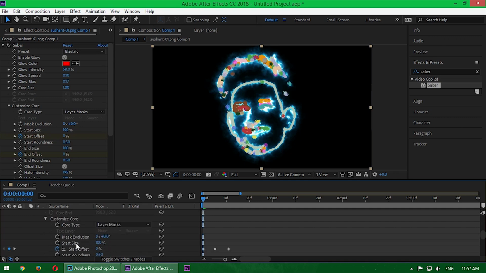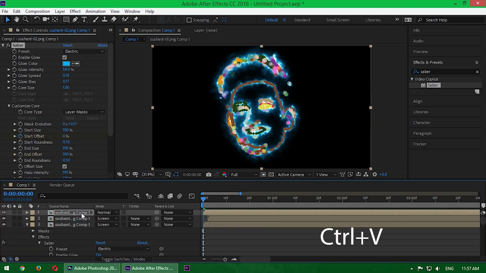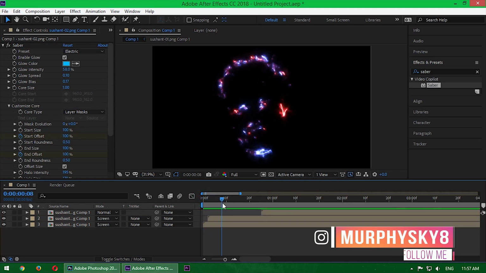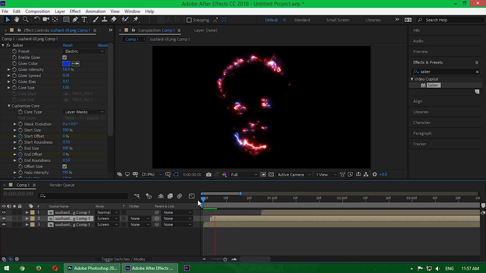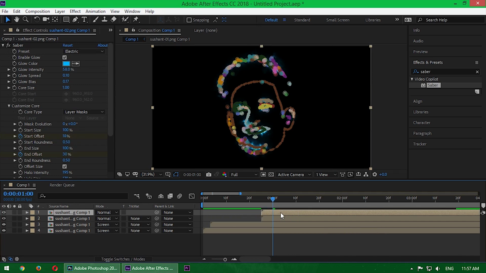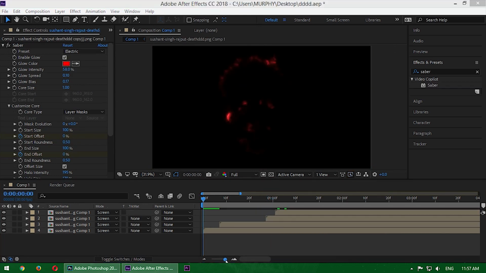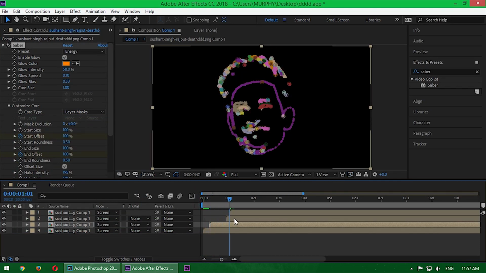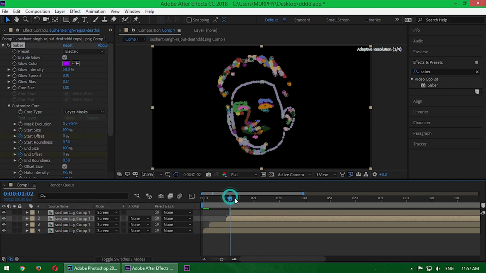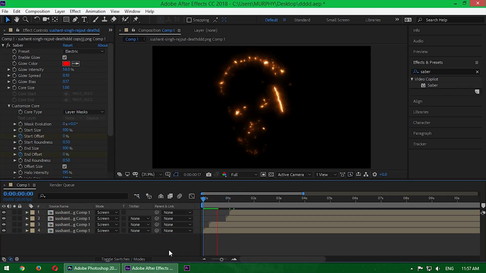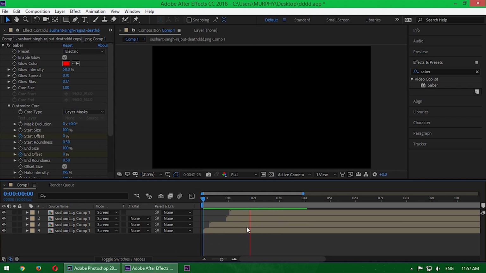Just copy the value and paste it. Again copy and paste it. Then I bring the layer a little forward to the front. Our main work is done. Then again duplicate the top layers. I'm not satisfied with the previous color. That's why I change the color again. Now it looks nice. Perfect.